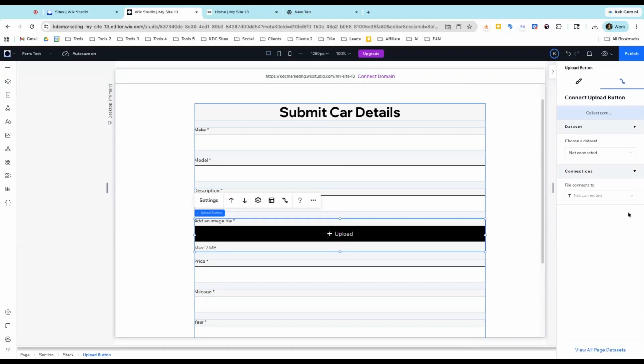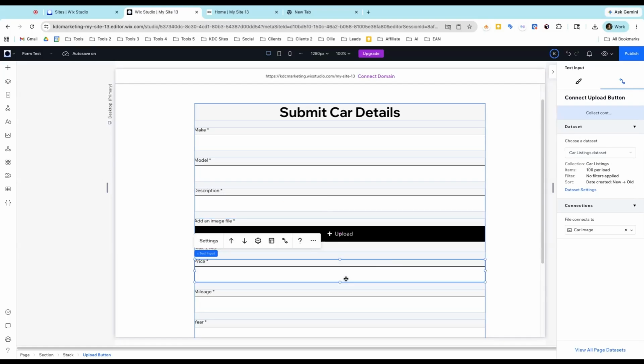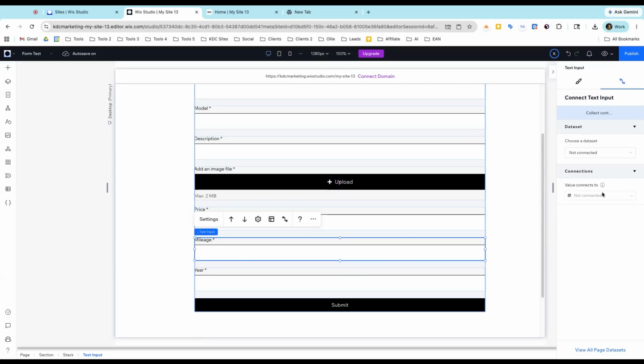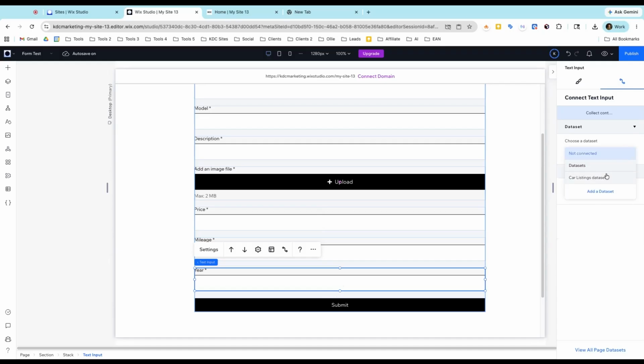And then for my image, same thing. You're going to get a few more fields for the image. Not for a form, you would for displaying. Okay, so I've got my car image, and then for price, I go in and do the same thing. So price here, mileage, let's go in and connect it to the mileage number, and then year. So you make sure that all of these fields are connected.